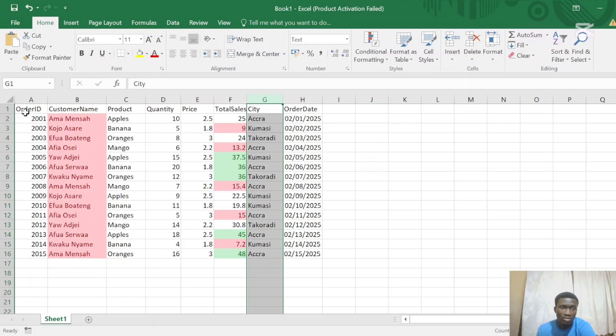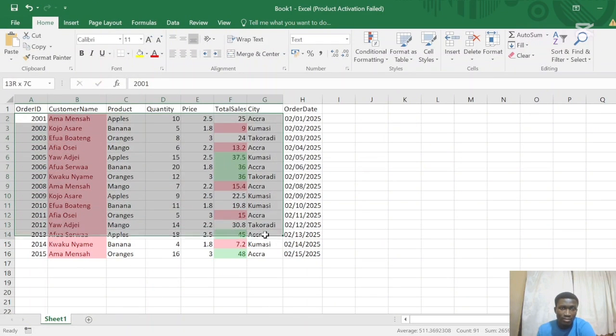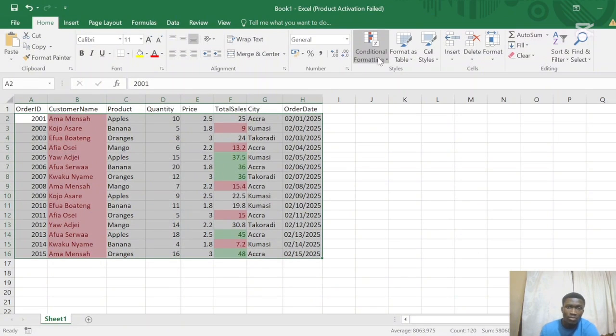To do that, you need to select the entire data. You come to conditional formatting, then you move to new rule. With a new rule, the first space says select a rule type. So you have format all cells based on their values, but for what you want to do, you are going to use a formula to determine which cells to format. You click on that, and it says format values where this formula is true.